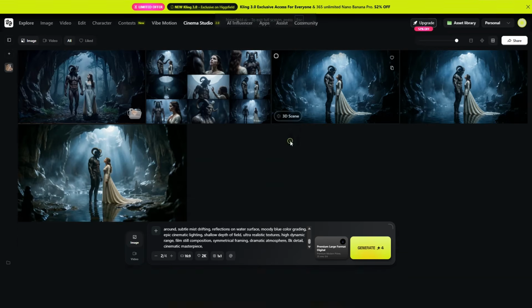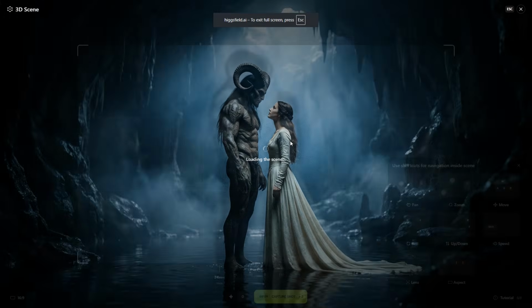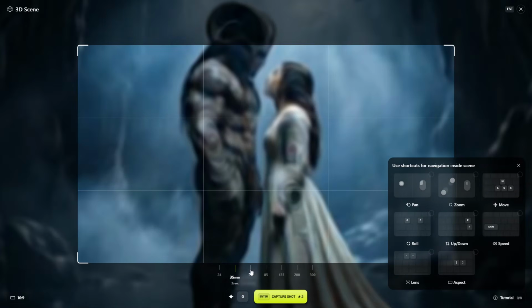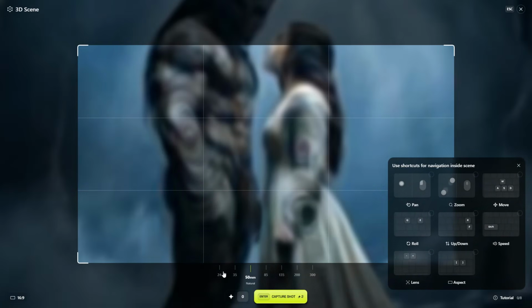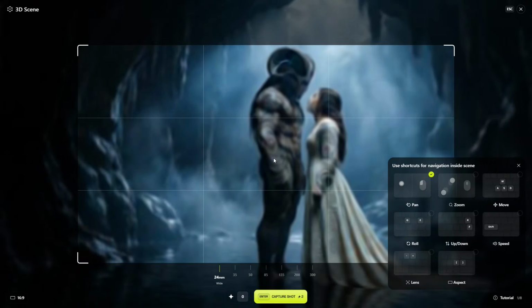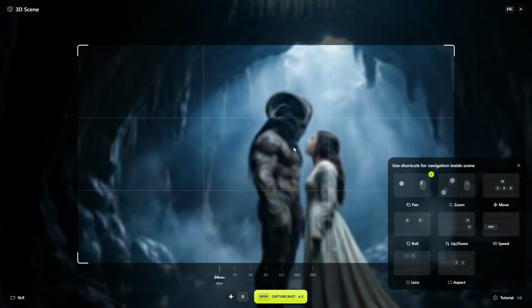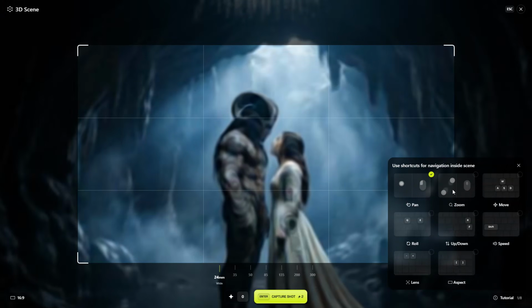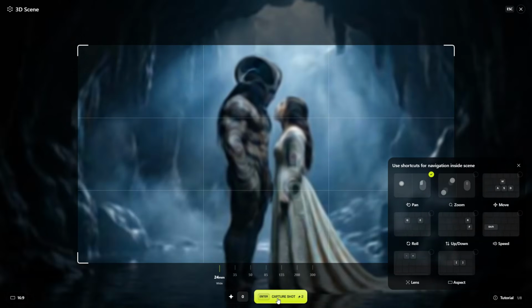Now click on 3D Scene. In the 3D environment you can optimize your image shot for best results, you can even change its focal length. You can move it left, right, up and down. You have various options here to make your shot best. Once all set, click on Capture Shot, or you can press the Enter key.